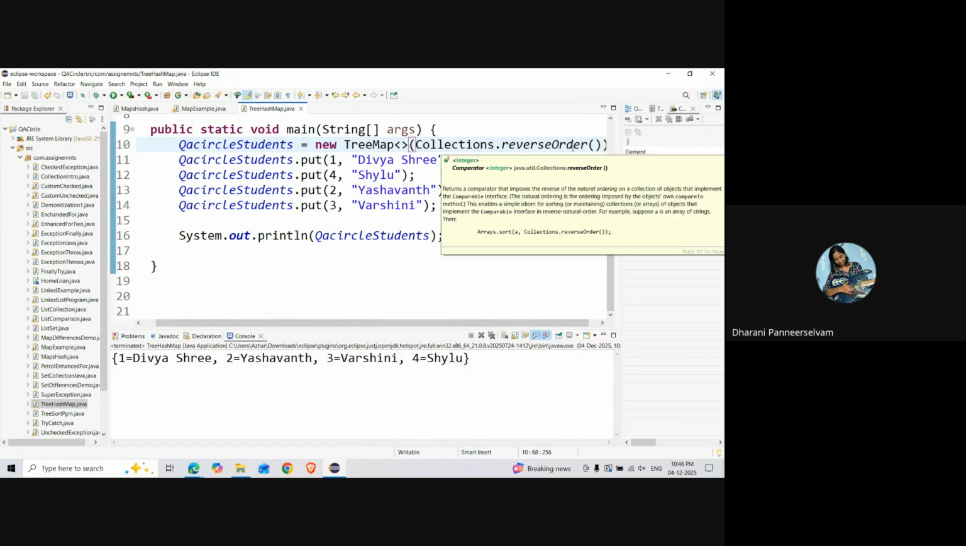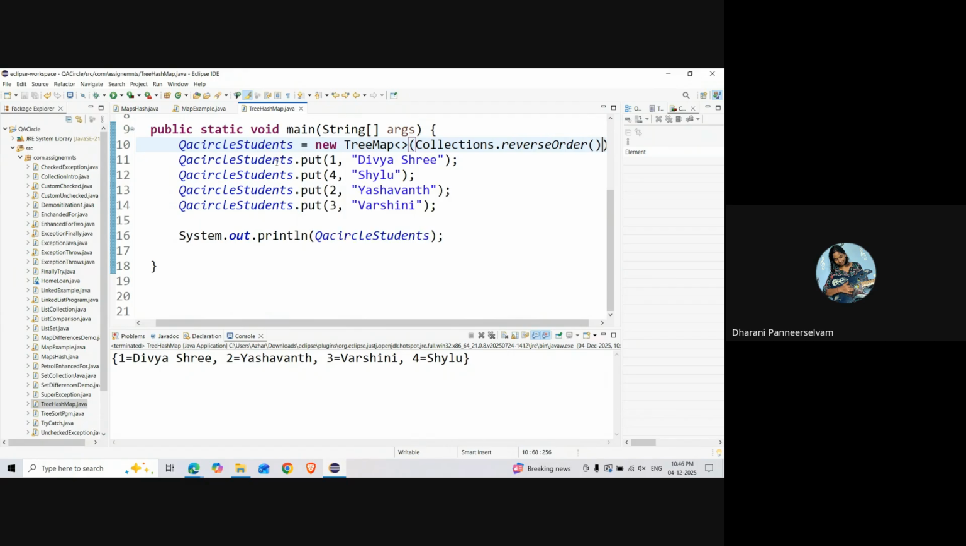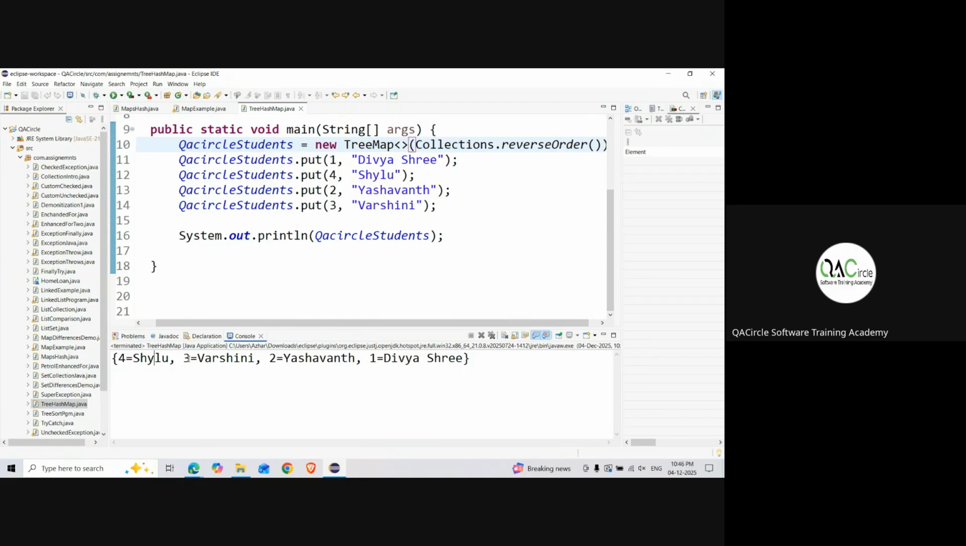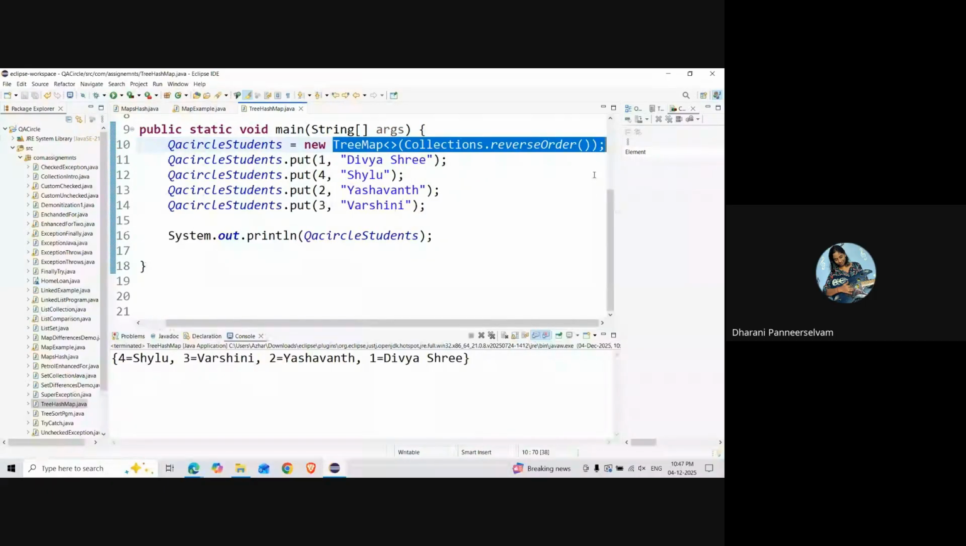Keys will be sorted in descending order. So it will be reverse order based on the key. For key: Shailu, Varshini, Yashwant, Divyashri. Are we good here? Okay. Now tell me what exactly are we calling here? Parameterized constructor. Good.